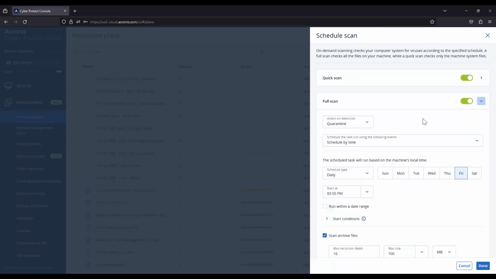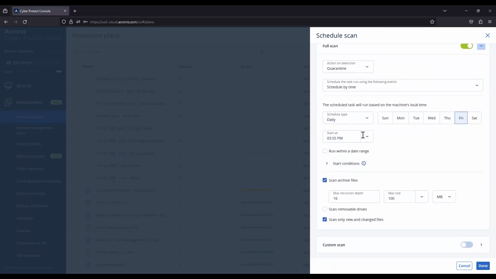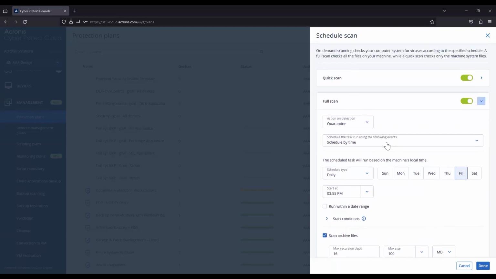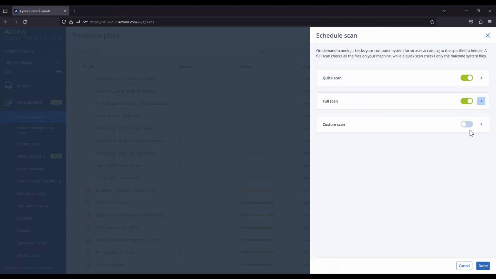Full scan schedule is going to be the same type of settings here. The difference is with the full scan, we're looking at the entire file structure on the system, as opposed to just those commonly accessed locations. And then you have a custom scan that you can set up as well for custom locations and scheduling.